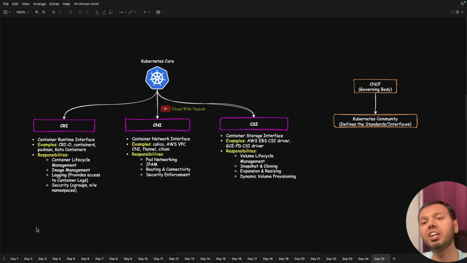Then there are different plugins for CRI. Plugins are something that are developed by developers and hence companies. The examples are CRI-O, Containerd, Podman, Kata containers. The responsibilities of a CRI plugin, of a container runtime plugin, are container lifecycle management, image management, logging, and security. These are not the only responsibilities. There are many more. These are just an example of the responsibilities that a CRI plugin performs.